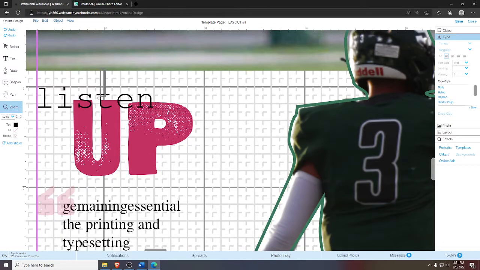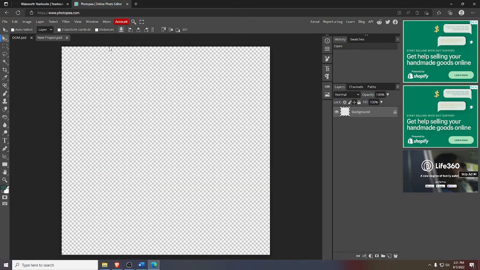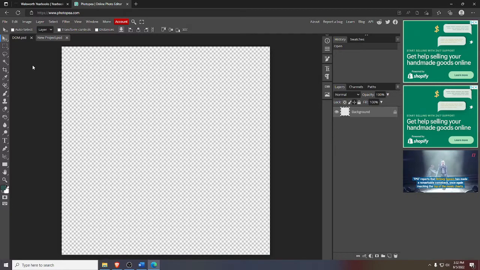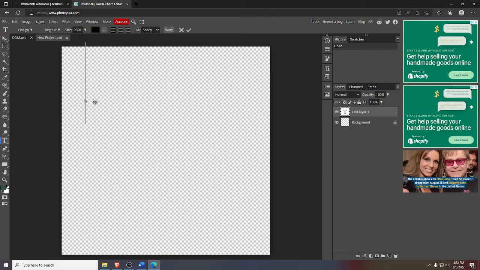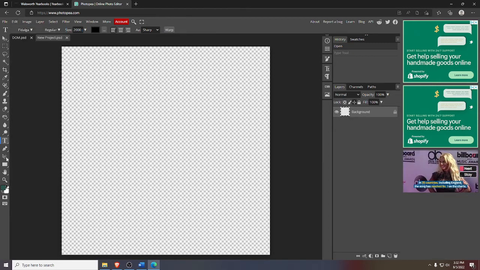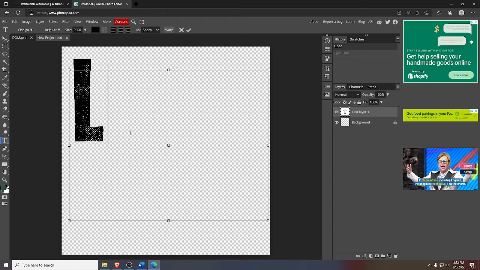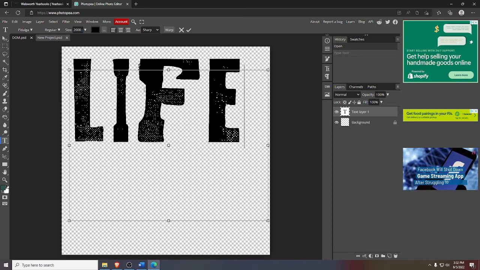Okay, so we have listen up, and we want it to be for life. So this is a Walsworth font, so we could just go right in here, for. And then this needs to be life. So text. Oops. Undo. Okay. And then this is going to say life. Oh my god, that F looks so cool. I've never even typed an F before, guys. It looks so cool. Okay. This looks big enough.